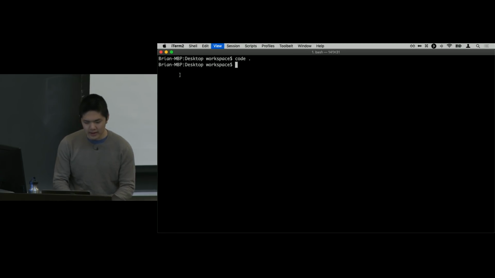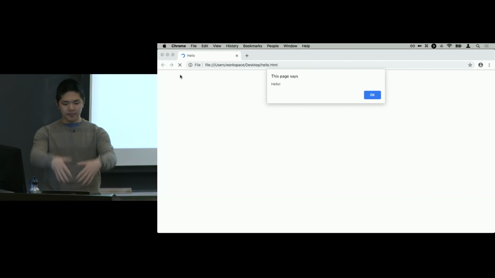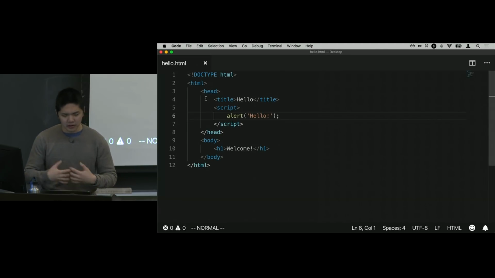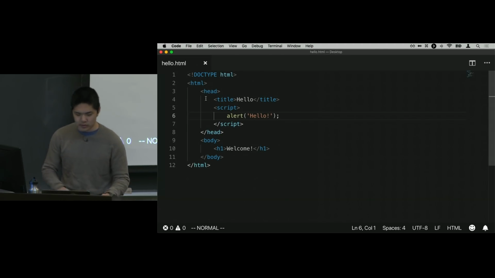And so I'm going to go ahead and open up hello.html. And we get this page says hello, this alert that pops up on my screen. And I press OK, and OK, it says welcome. And so this is the very basics of what JavaScript is going to enable us to do.